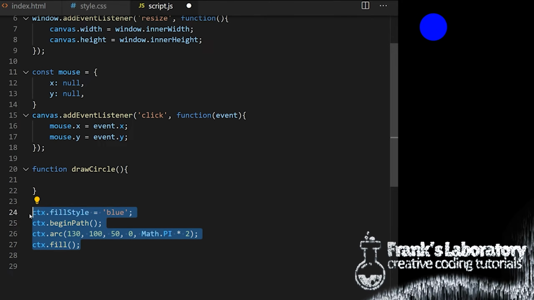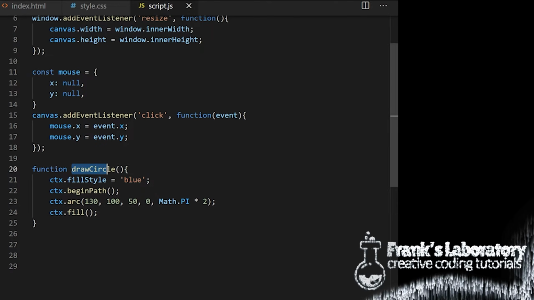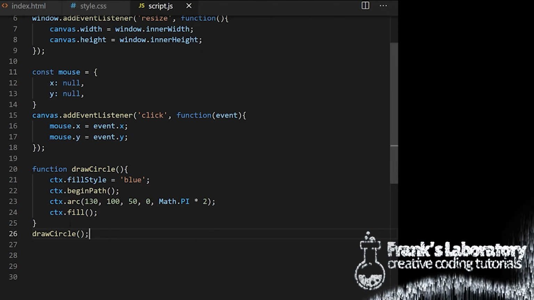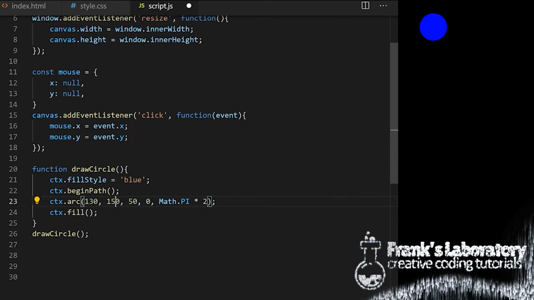I create a custom function, I call for example draw circle, and I take all this code and put it inside. This is called function declaration. We wrote the function, but JavaScript will not run the code. It is only kept in memory. It doesn't run until it's called. I call it like this, and the code will run once on the first page load. I can adjust values inside my arc method.